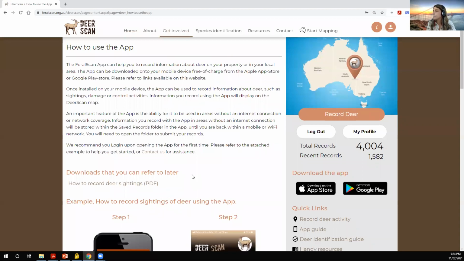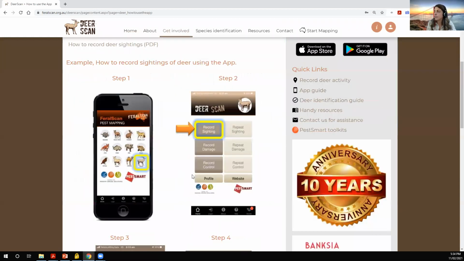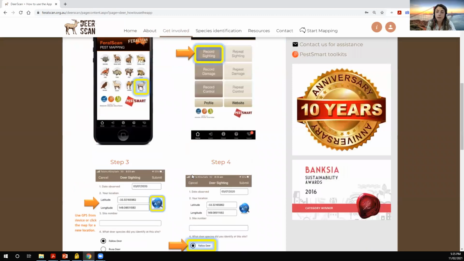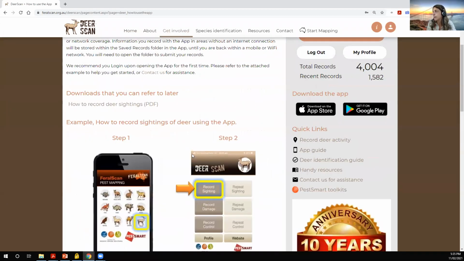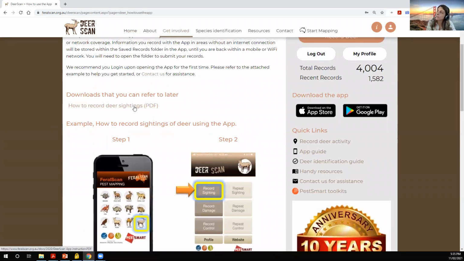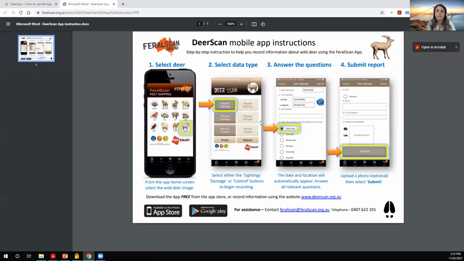So we've got some step-by-step instructions on how to use the app for DeerScan and for every other species for that matter. But we've also got this PDF link here. So when you click on the PDF, you can download this and print this, and you can take this with you, or you can provide this to other people if someone else needs help in using the resource.